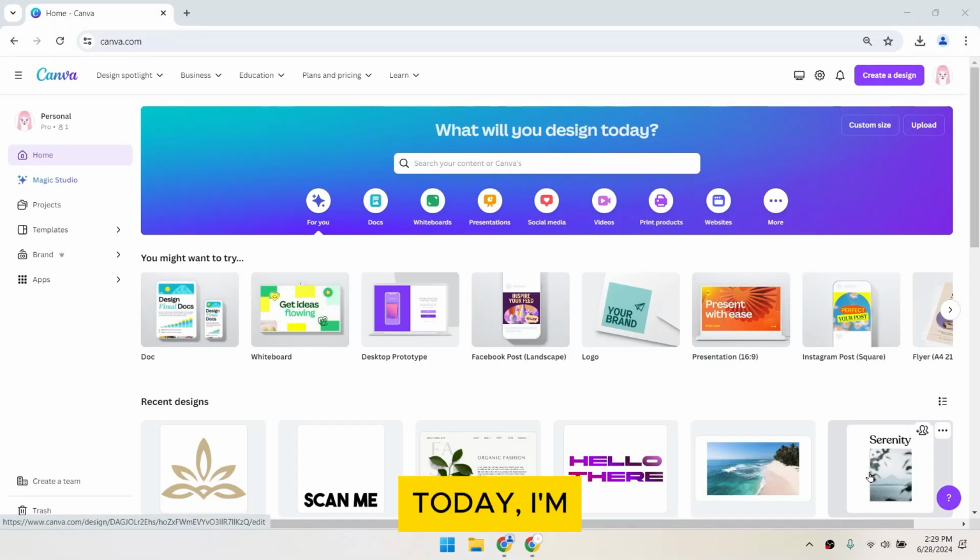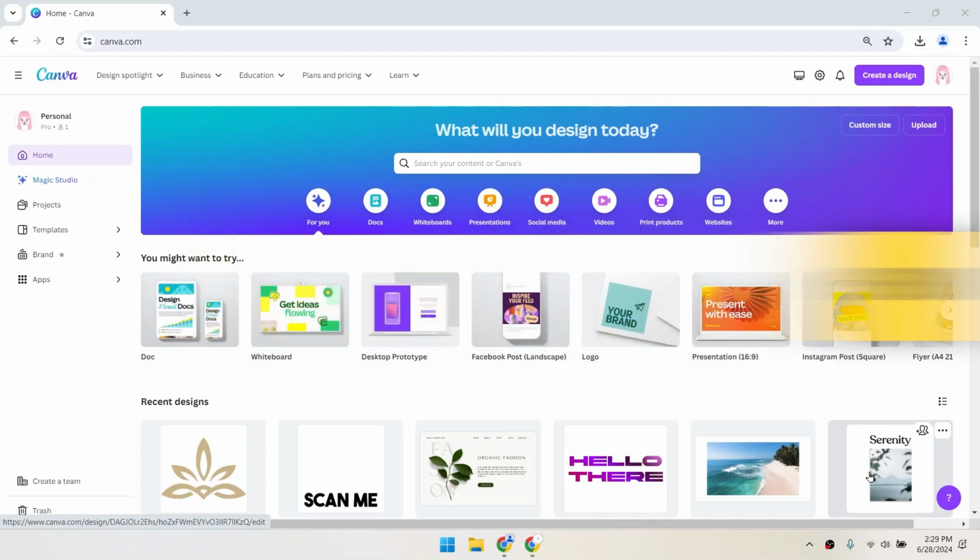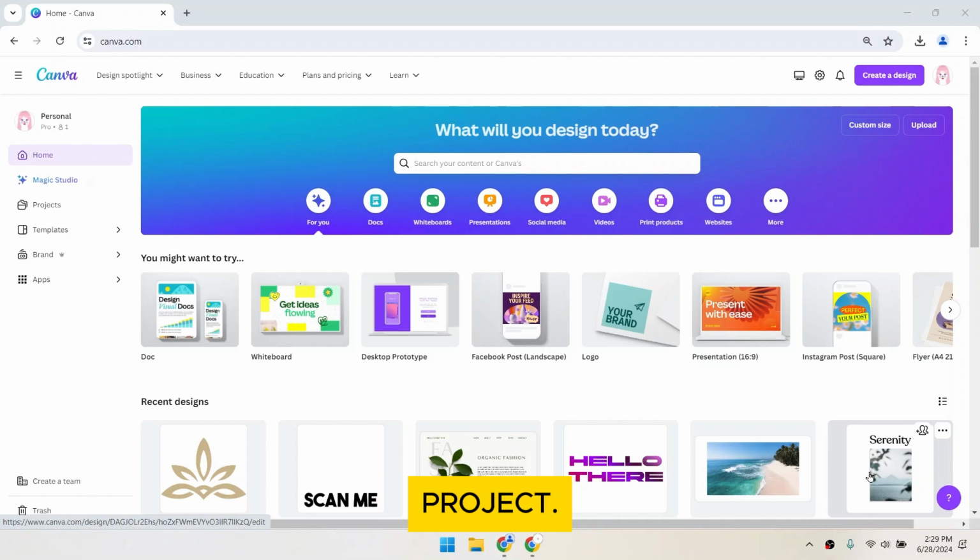Hey everyone! Today I'm going to show you how to create QR codes right here in Canva. It's super easy, so let's dive in. First, open your Canva project.